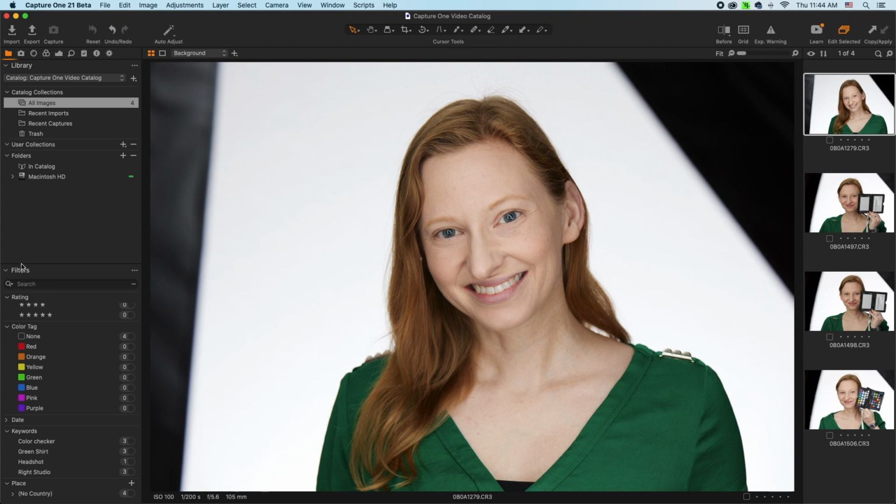And that's it. Now you know how to import your images into Capture One and to keyword them. In my next video, I'll cover how to review your images and select the ones that you want to edit.